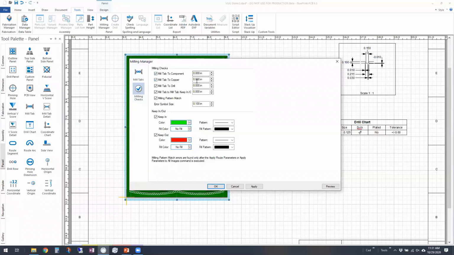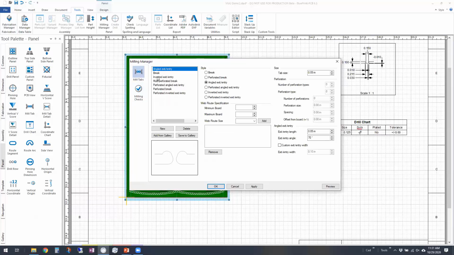do a DRC to components, to copper, to drill. You can do keep ins, keep outs. All of these things can be set up so that maybe you're not the one creating the panel, but you want to keep it out of a certain area, you can set that up in advance. Here's where you can create the various types of mill tabs.